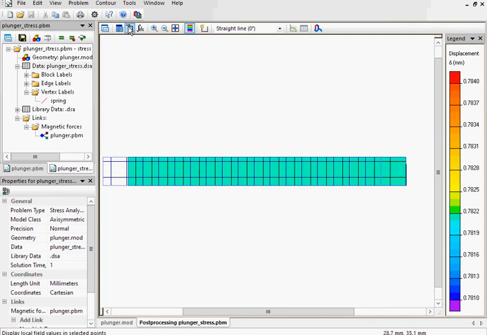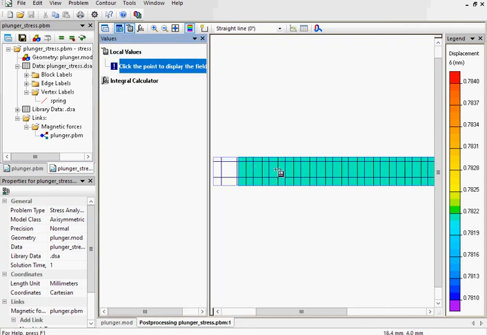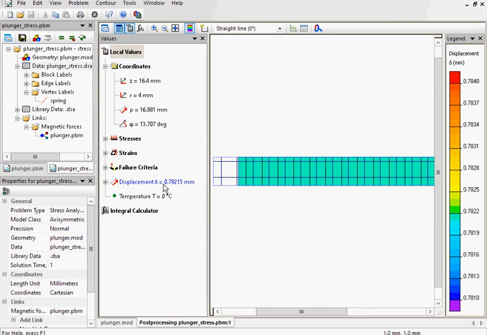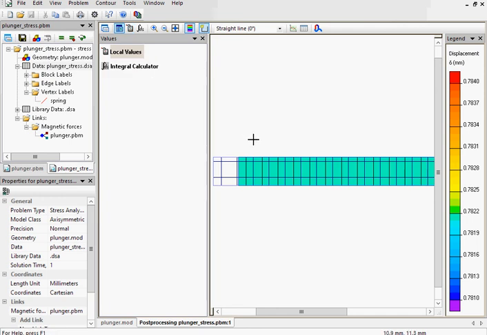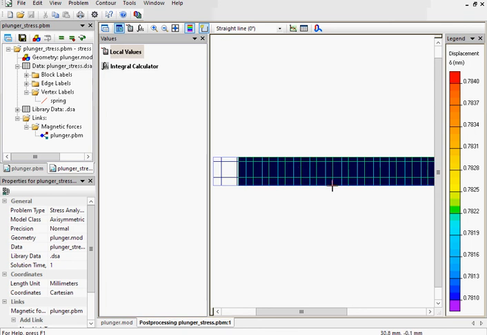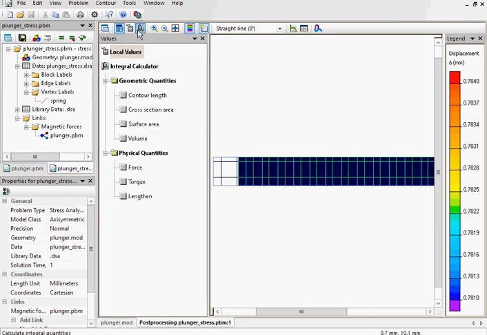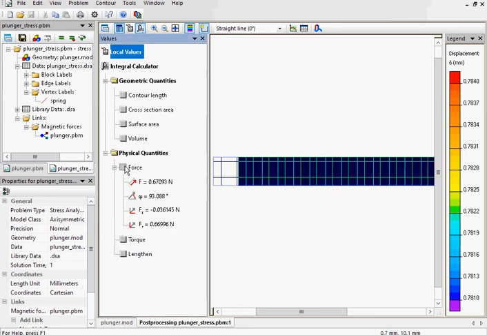Of course, you can use the local values tool. Click any point and get the exact value of the displacement, or you can use the contour tool to construct XY plots or calculate integrals. For example, I select the plunger and I can calculate the force. Here you can see that beside the horizontal force acting on the plunger that you have already calculated in AC magnetics, there is a radial force trying to tear the plunger apart.